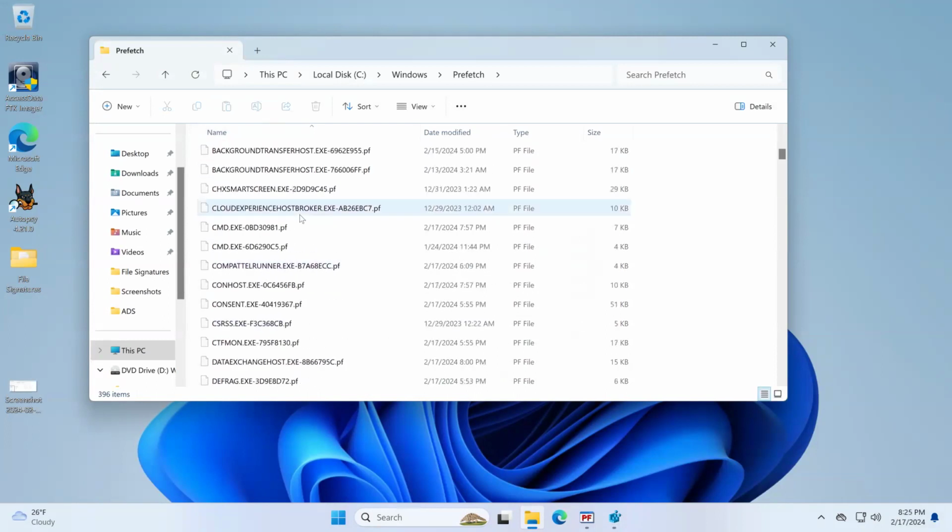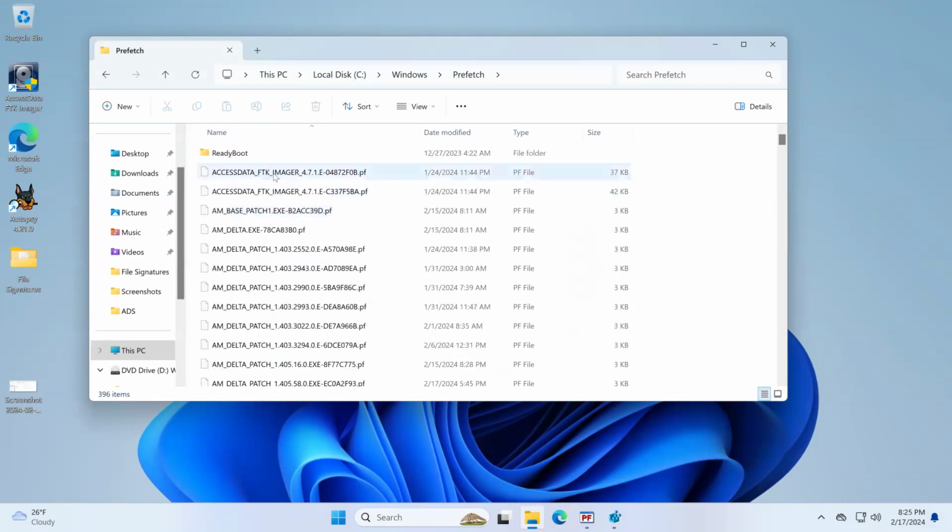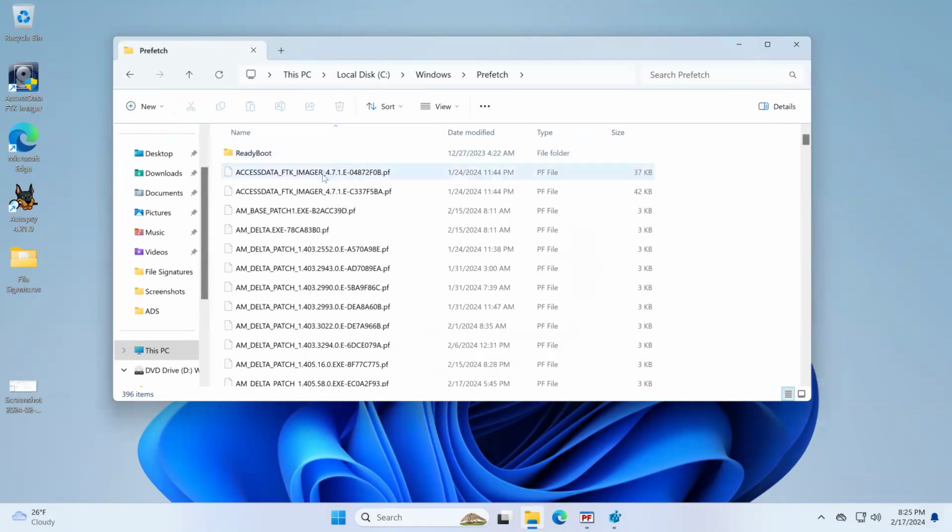The very first one is FTK Imager. I've been using FTK Imager a lot, so it has created prefetch files for different things. One thing to remember is that one application will only have one prefetch file, and the different entries you see here might be different, maybe one for the executable, or the application, and another for the installer, and so on.